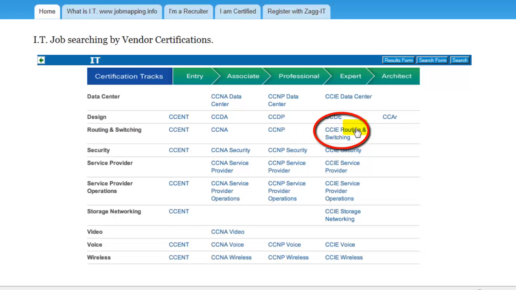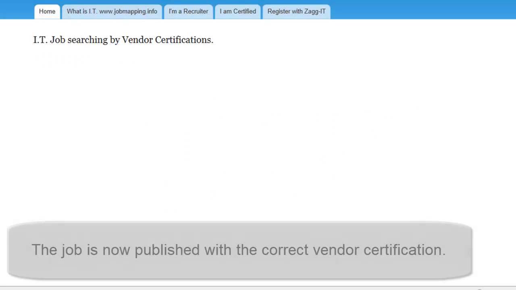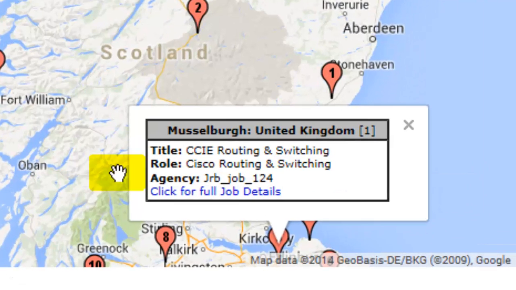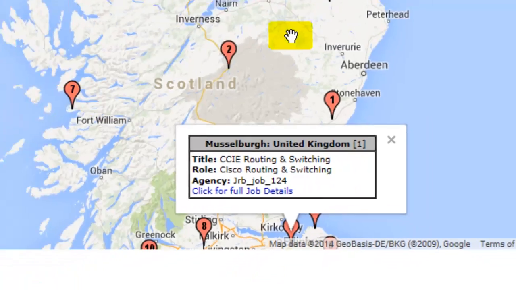routing and switching. You simply select that person, and then Job Mapping will publish that job wherever the location for it is. And as you can see here, the job title is CCIE routing and switching, and the person who is doing that role will know that that's what he is. I'm a CCIE in routing and switching, therefore I want one of these jobs. We could do that again.